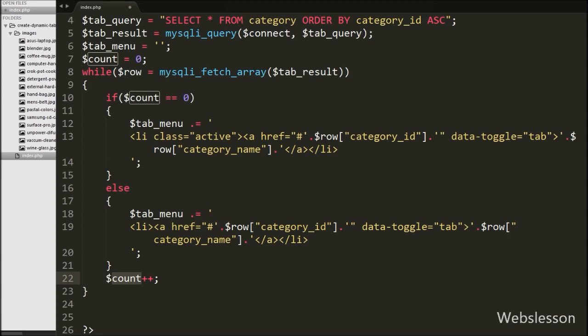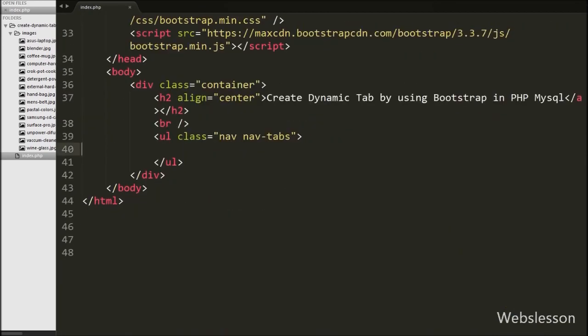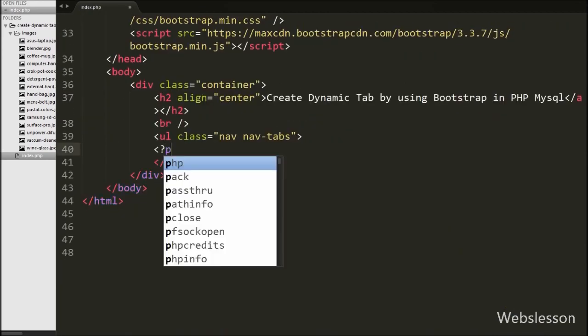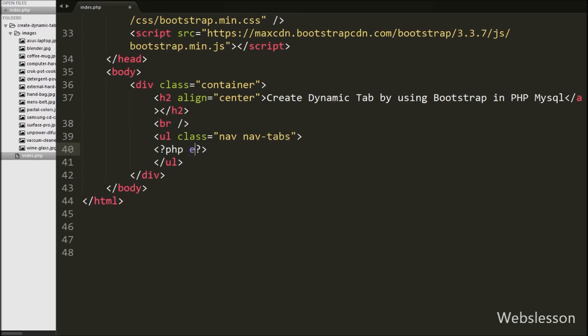Now our HTML code for dynamic tabs is ready, so we go to the unordered list tag and write an echo statement with $tab_menu. It will make dynamic tabs from data fetched from the category table. So we have saved this code and check the output in the browser.